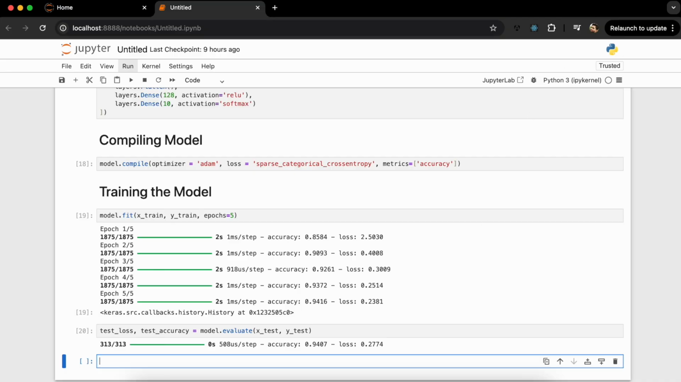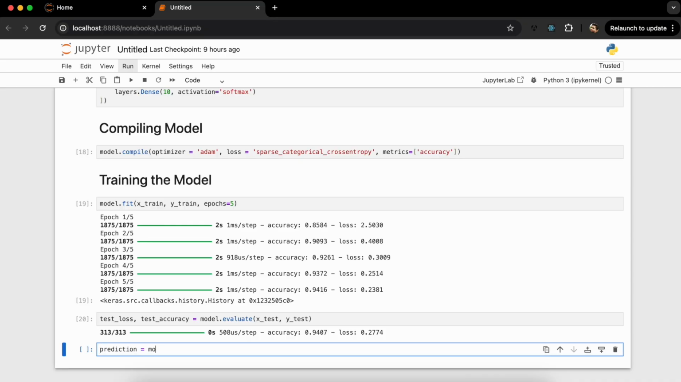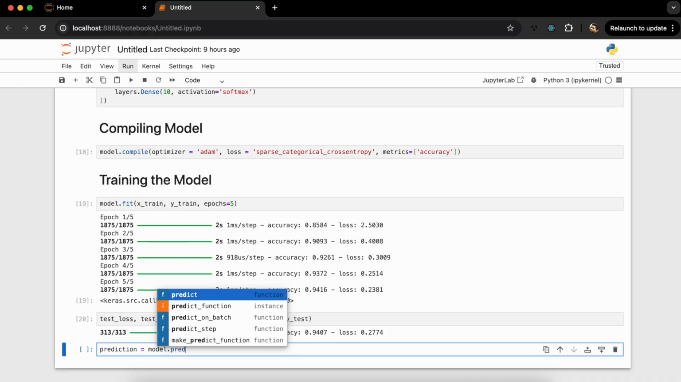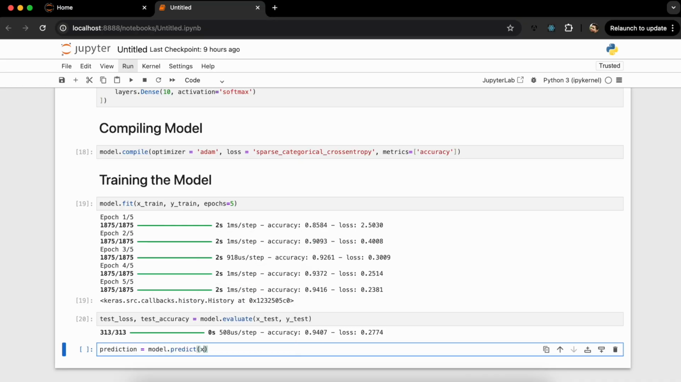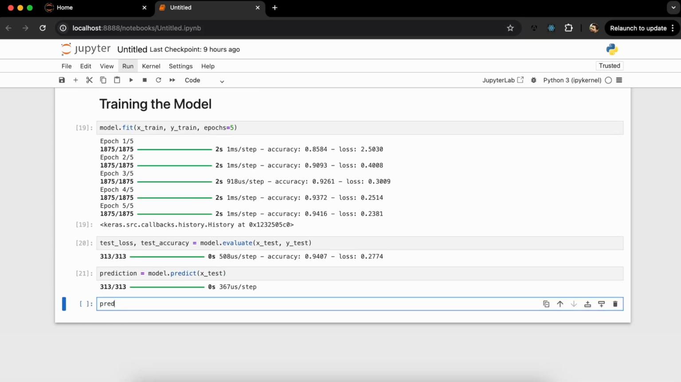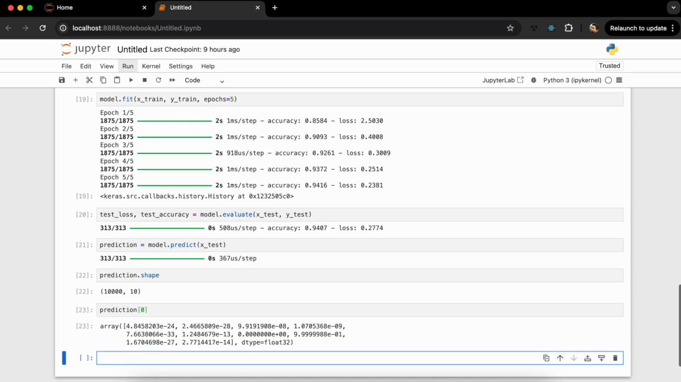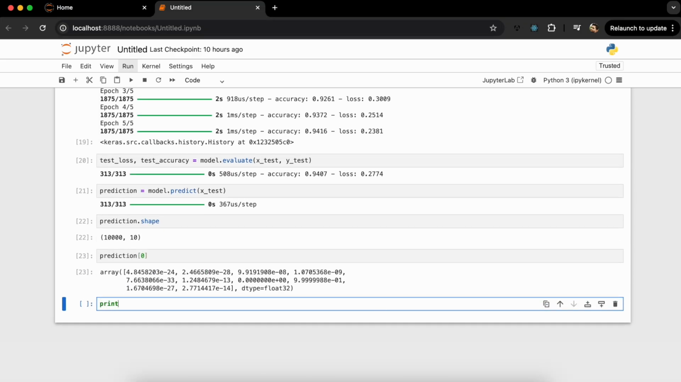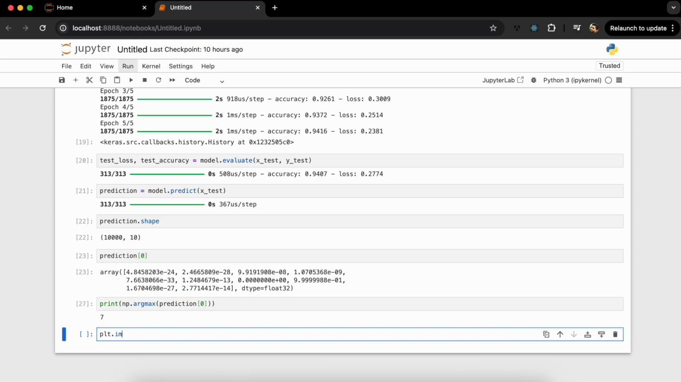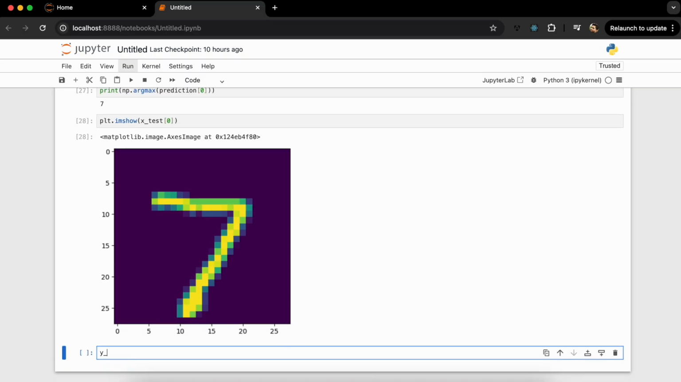Now we'll predict values with the test dataset. We will store this in a variable called prediction. Now we'll check the shape of the predictions. It is 10,000 by 10. Let's print the first element in prediction. Here it is giving the probability of each digit for the first image. Let's print the maximum probability. We will also verify this by printing x_test of 1 and y_test of 1.